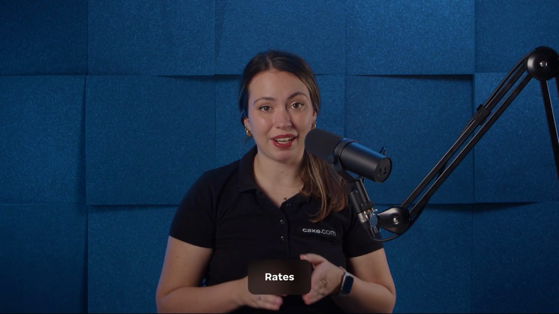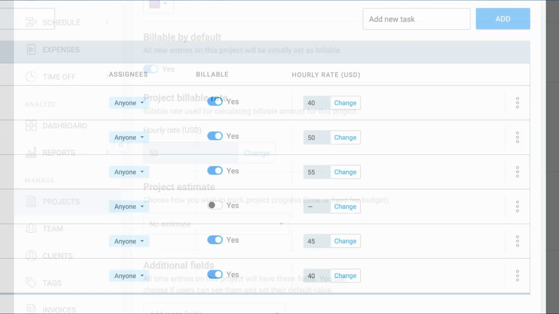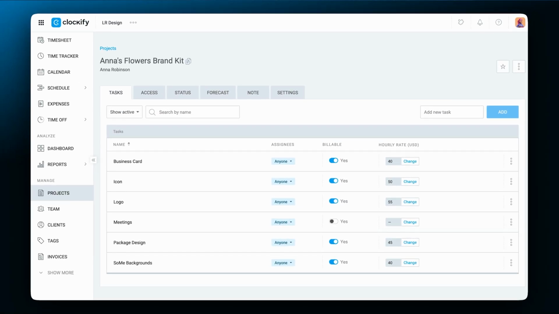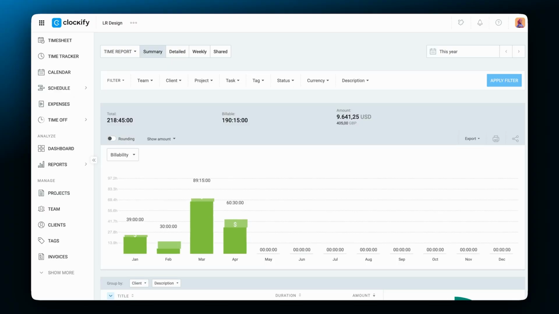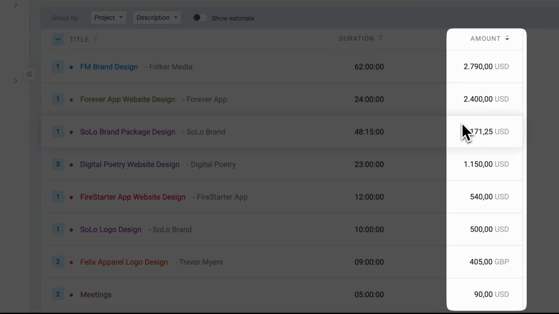Hourly rates in Clockify help you forecast and track your revenue. Add them to projects or tasks, and then you'll be able to see how much money you've earned for each time period, project, client, and so on by running a report. There, you can identify your most profitable projects and decide on what type of work to focus on in the future. When you plan projects in advance, you'll also be able to see how much money you'll earn in the future thanks to the scheduling feature.